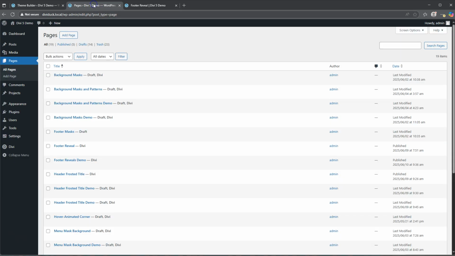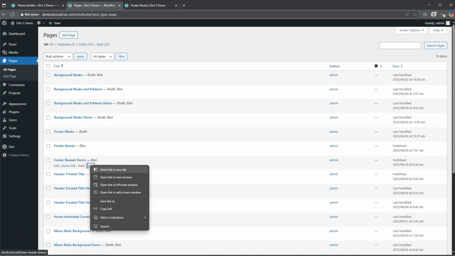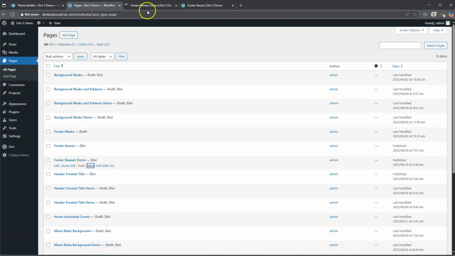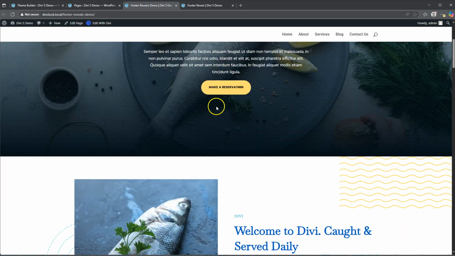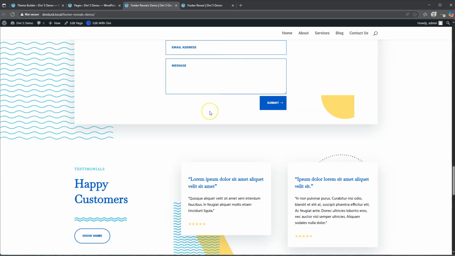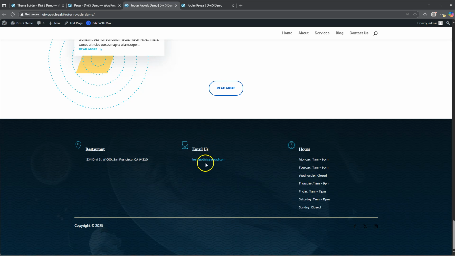All right, once that's done, I want to find that one and let's go and view it on the front end. Okay, if we scroll down to the bottom, you can see there's our footer, but that awful looking thing that we had earlier underneath it, that's gone because this is now being registered as our actual footer.